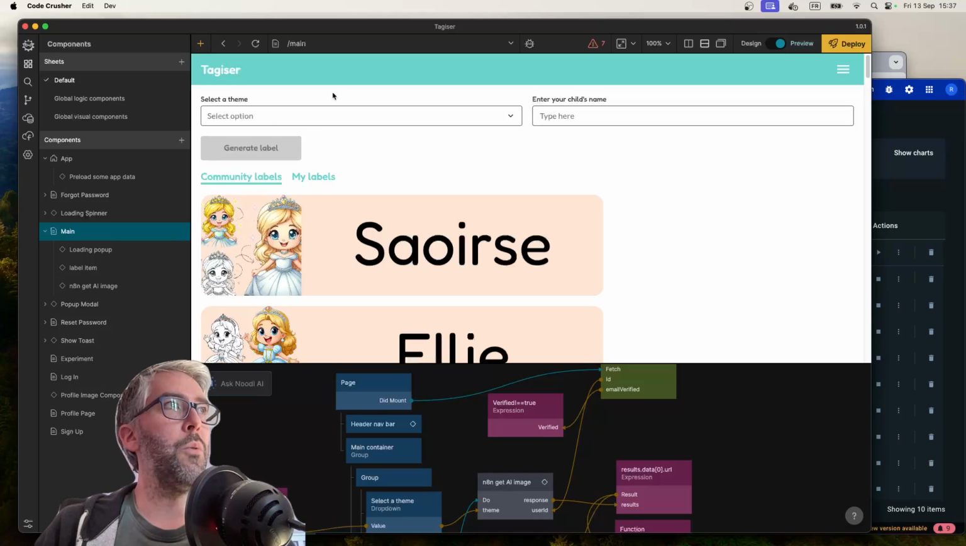It generates what you see in front of you, which is a way to generate labels for kids' clothes, and background. So let's just dive in and see how it works.